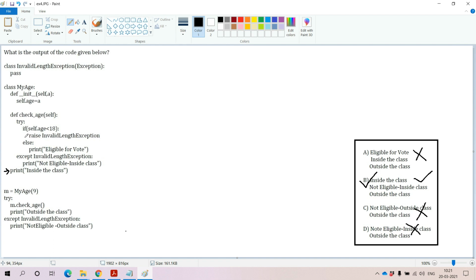Let us check the remaining things also, the complete code in the program. Now the execution flow. While creating the object of the class, the object reference is m. At that time the parameterized constructor will come into the picture. Why? Because while creating the object of the myAce class, we are passing one parameter. Within the parameterized constructor, we are passing 9 that will be available in a, and that will be assigned to one of the instance variables of the class myAce, and here now self.age will become 9.